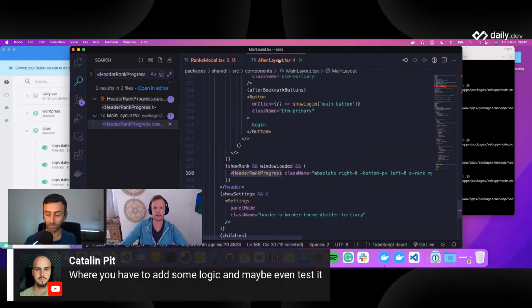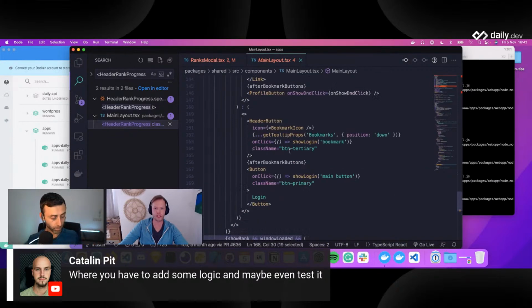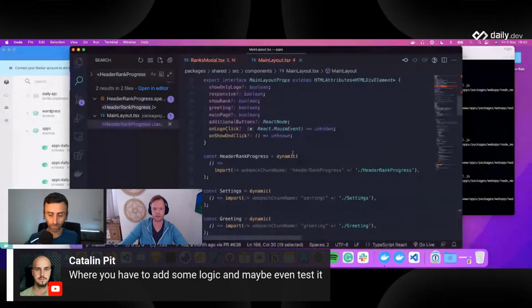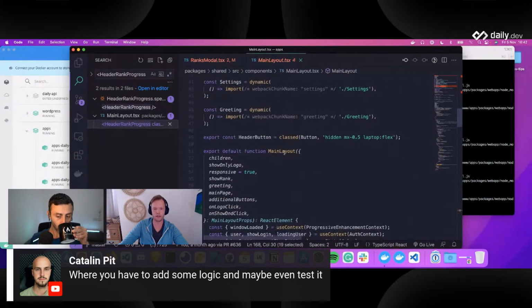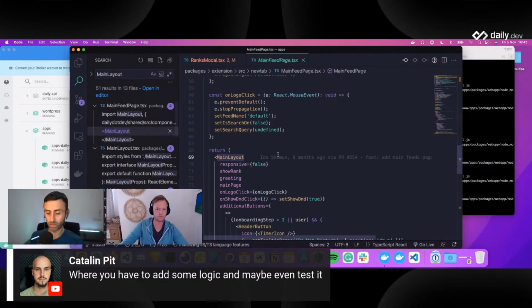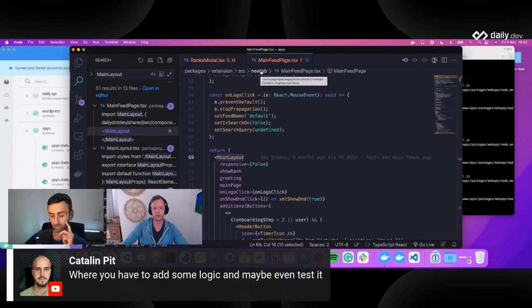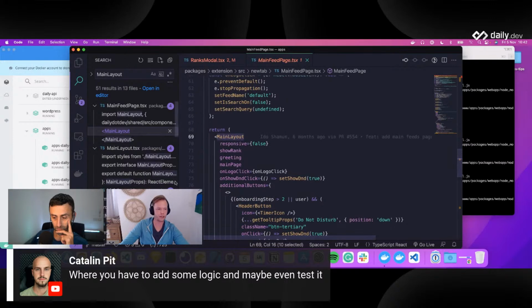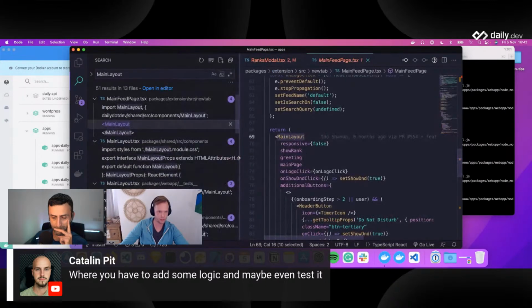So the main layout is basically used in both the shared and the extension. Layouting in our instance is a little bit different. But you can see this is now the extension. The new tab basically loads the main layout, right? But now I have to find the right one. I'm just going to make this a little bit bigger.